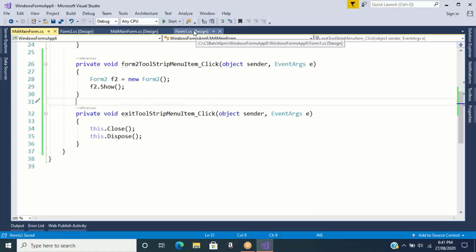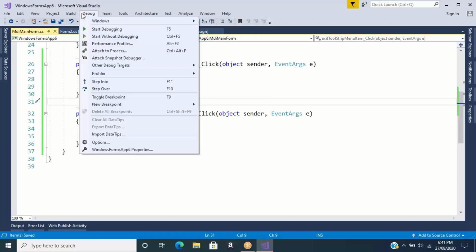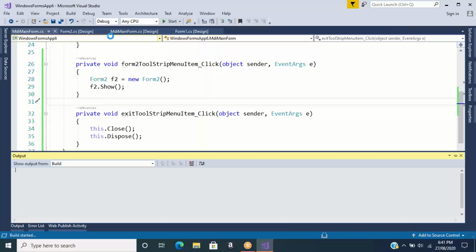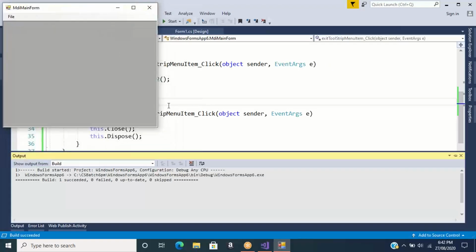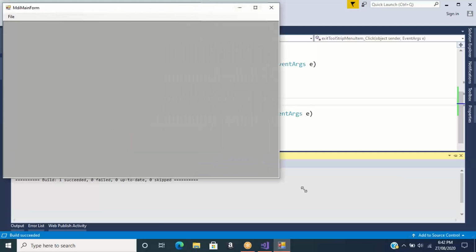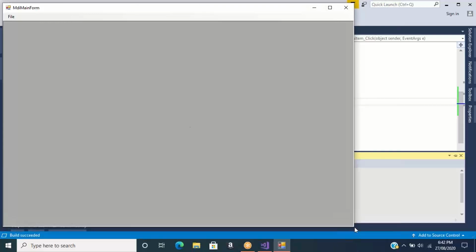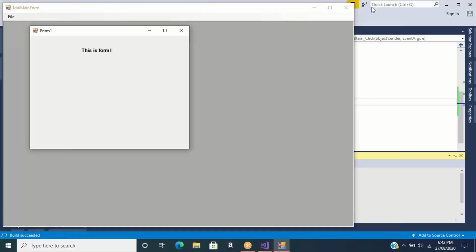Deallocate memory of that form. Two things. Now let's try. Execute the code. Okay, main form is open with menu strip on it. Now, the interesting thing to see in this program will be this one. What is it? If I click on form 1, yes, form 1 is open, no doubt.